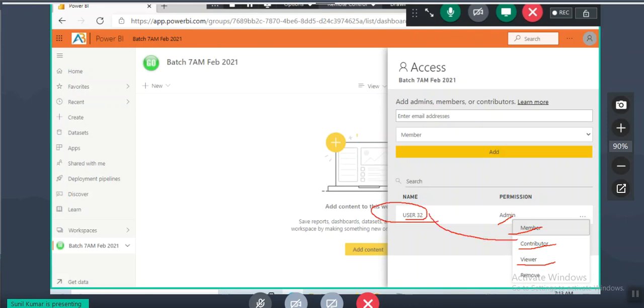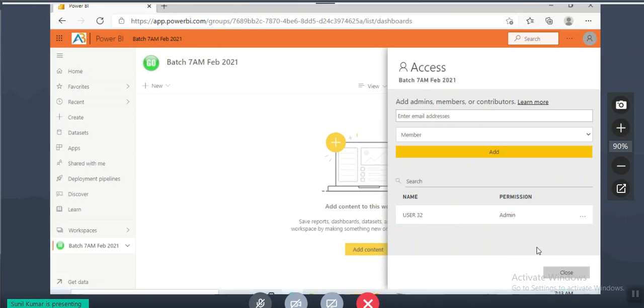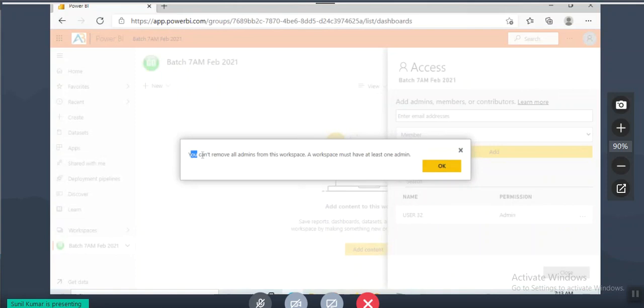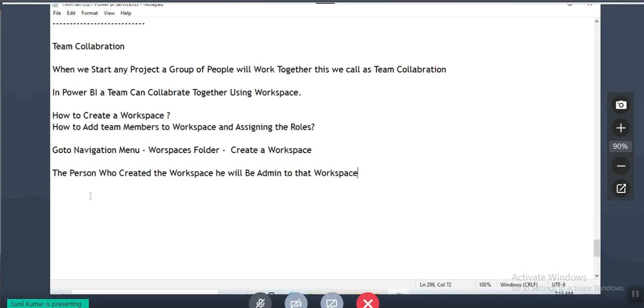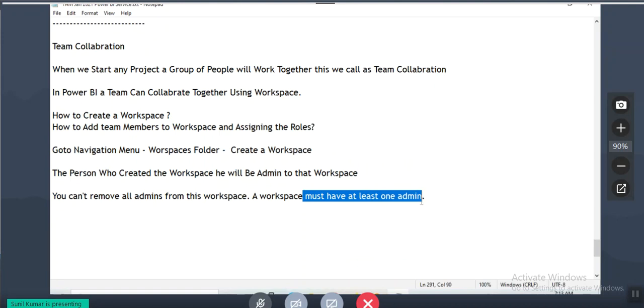I cannot go and change the role of this person to contributor. When I try to change it to contributor, it gives the same message: you cannot remove all the admins from the workspace. A workspace must have at least one admin. When you create any project workspace, that workspace must have at least one admin. We cannot remove all the admins.